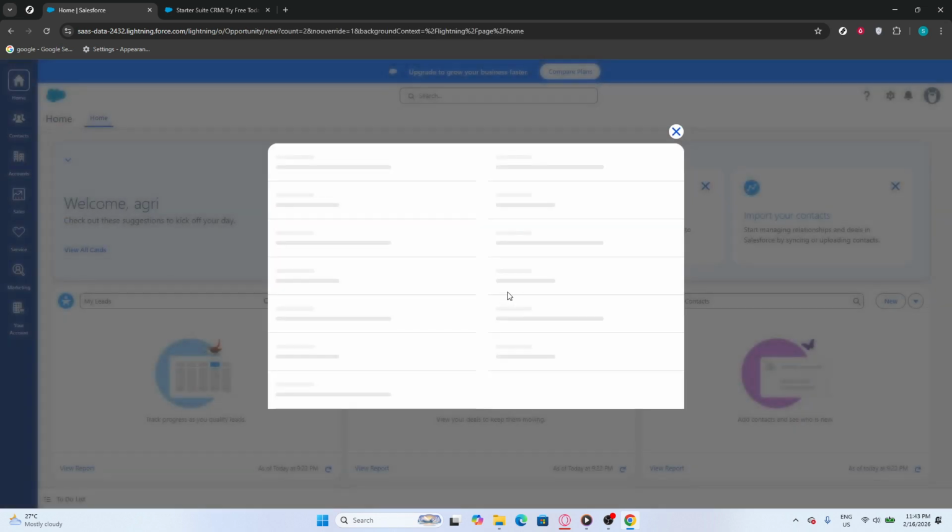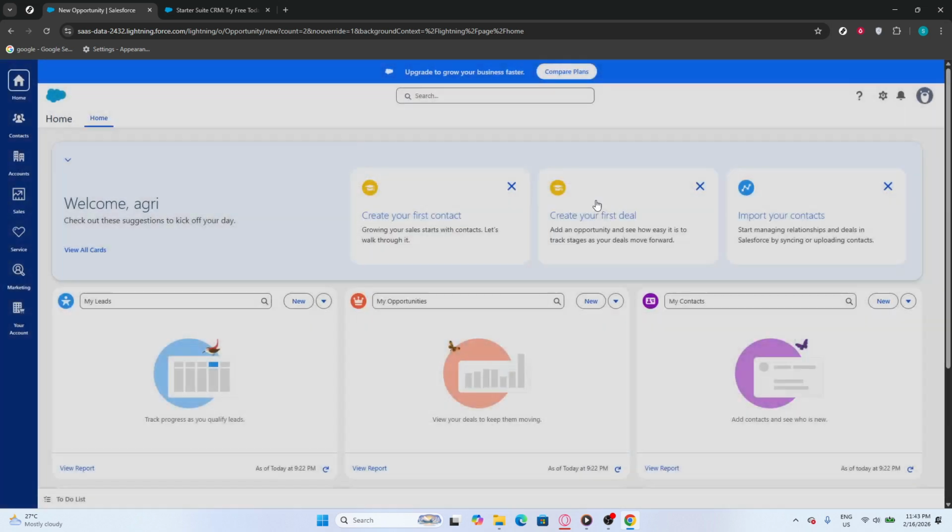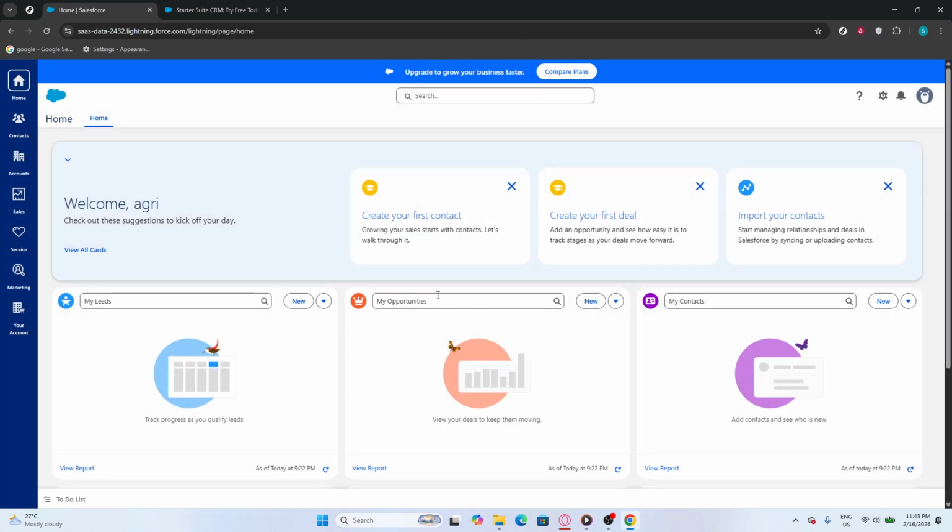Now click on the Home tab again to return to the main dashboard. This will help you navigate to the next step of setting up your leads. Ensure that you're back on the home screen before continuing.